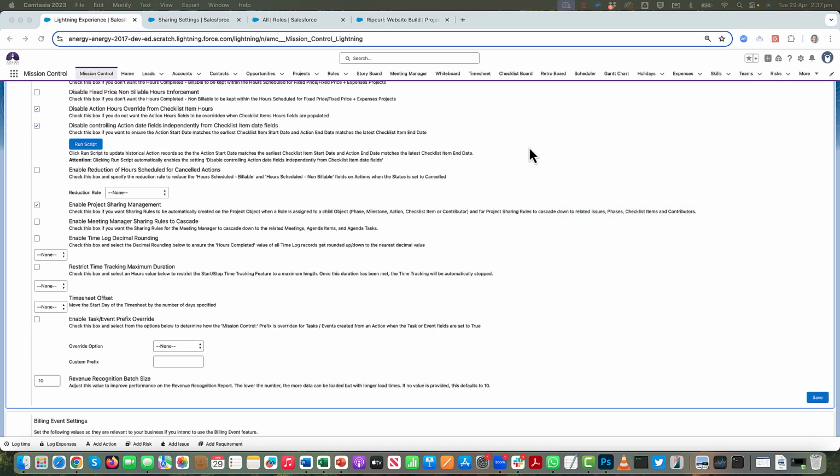So out of the box, all mission control objects have organization-wide sharing rules configured to be public read-write. But like any other standard or custom object in Salesforce, you can leverage the Salesforce sharing settings for mission control objects. So for example, you could apply some restrictions and set the org-wide default to be private.